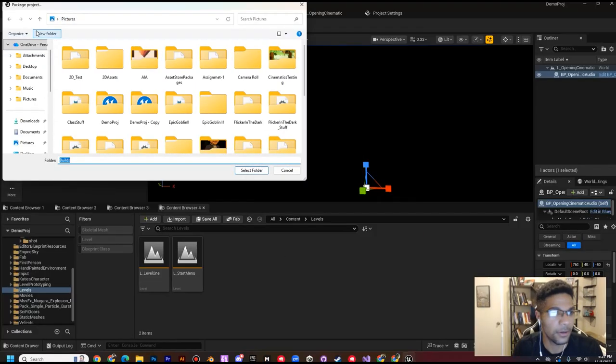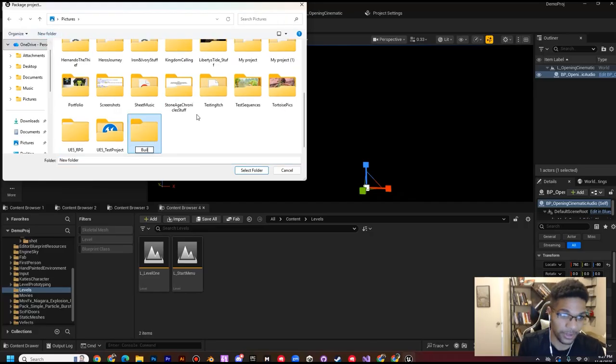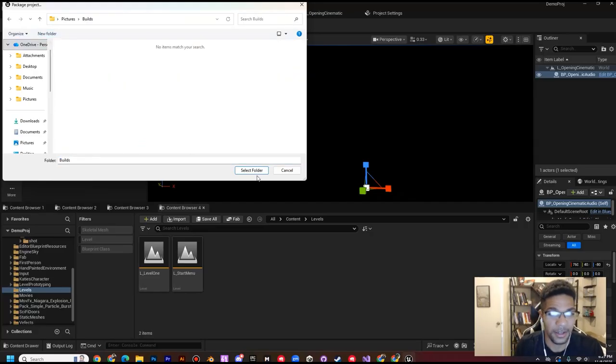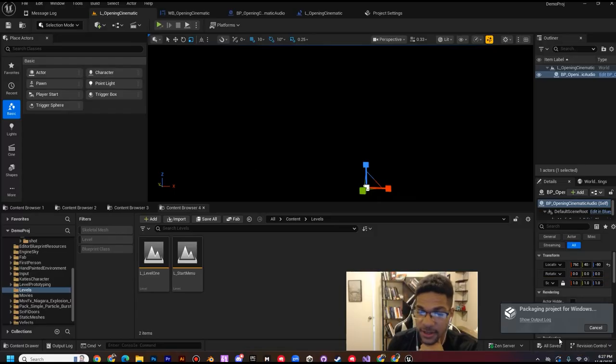Oops, what am I doing? New folder, builds. Select in there. That starts the process. It might take a little while depending on the size of your project.